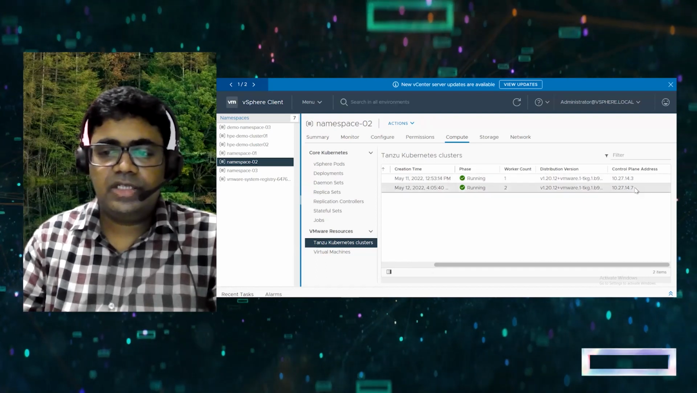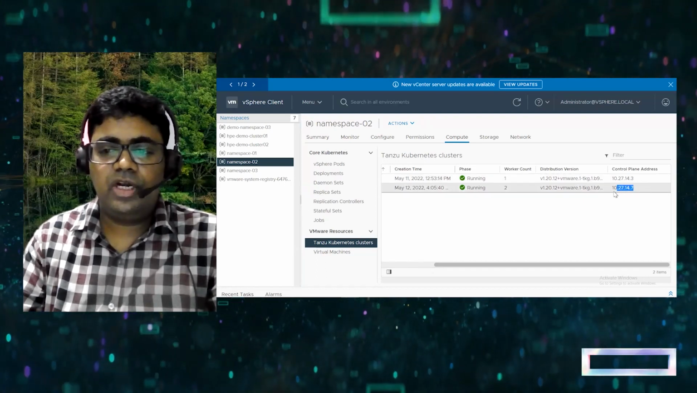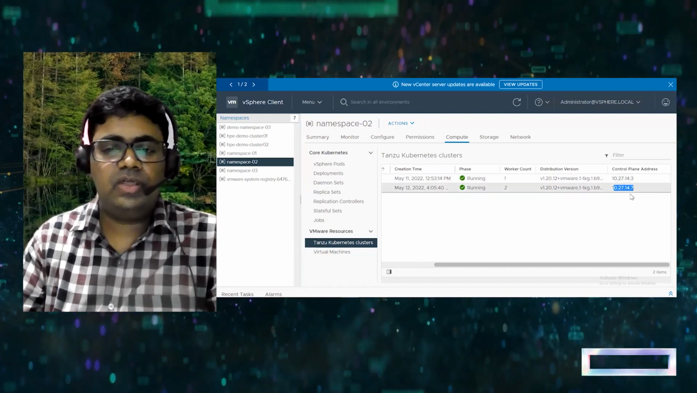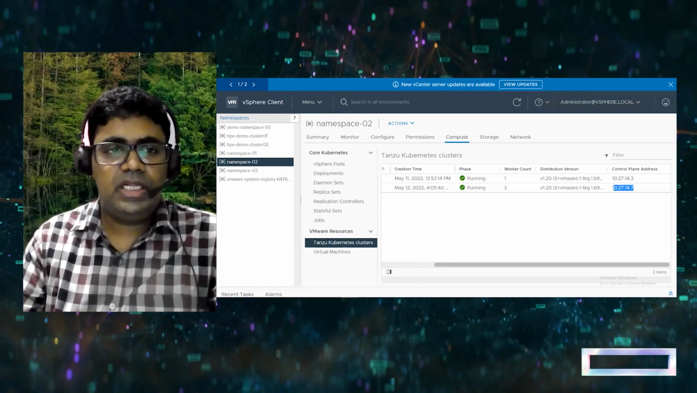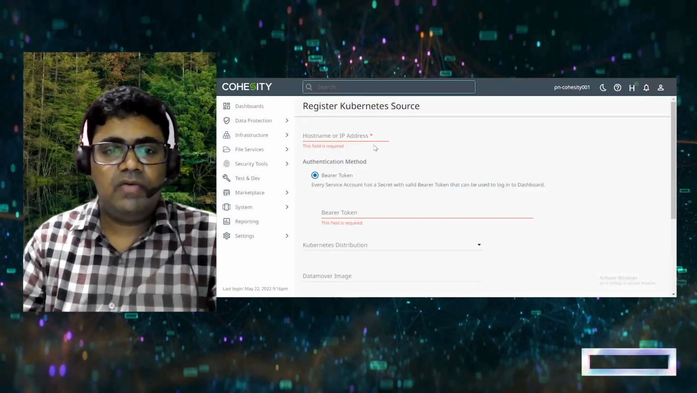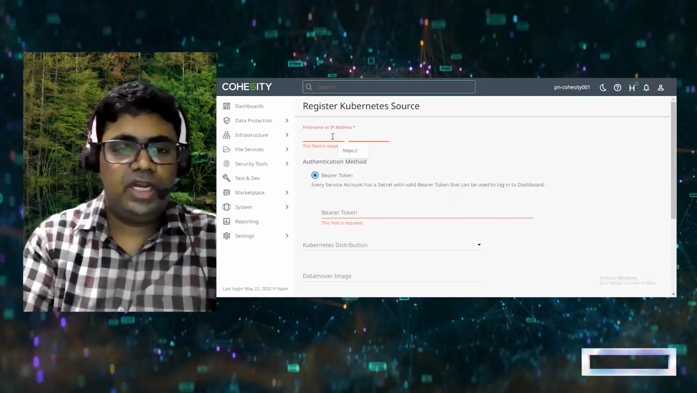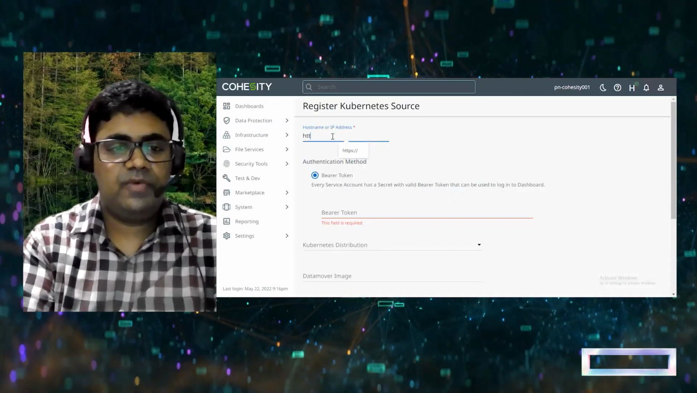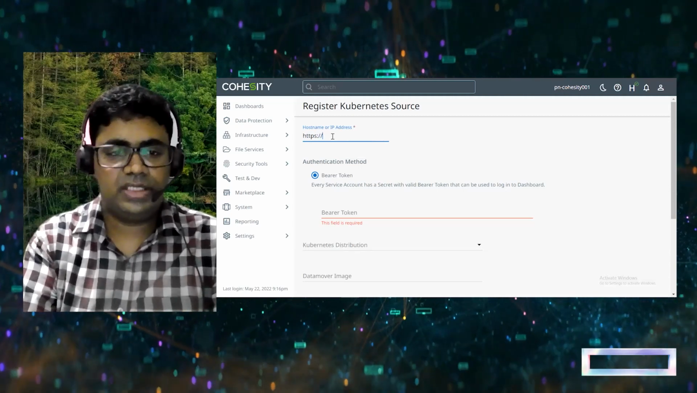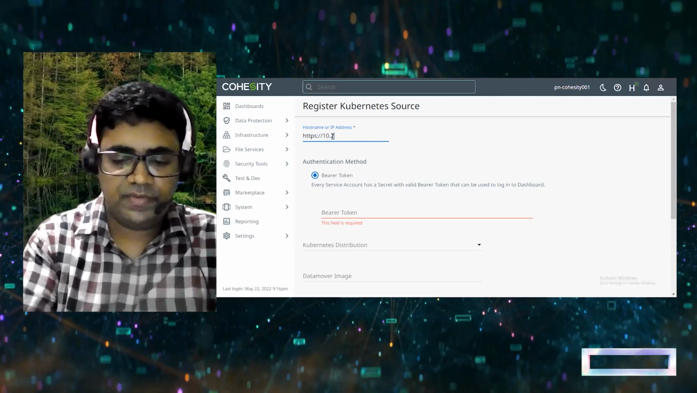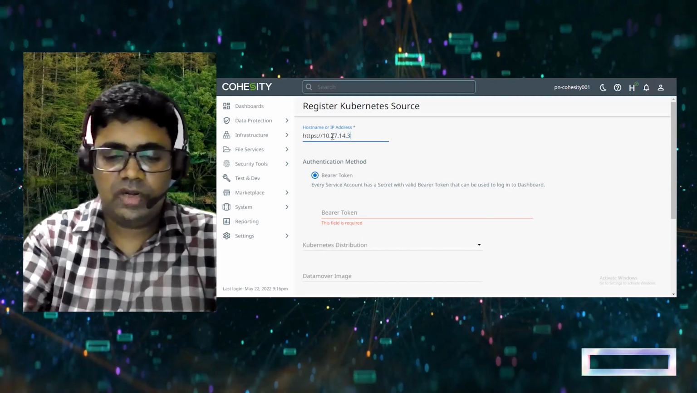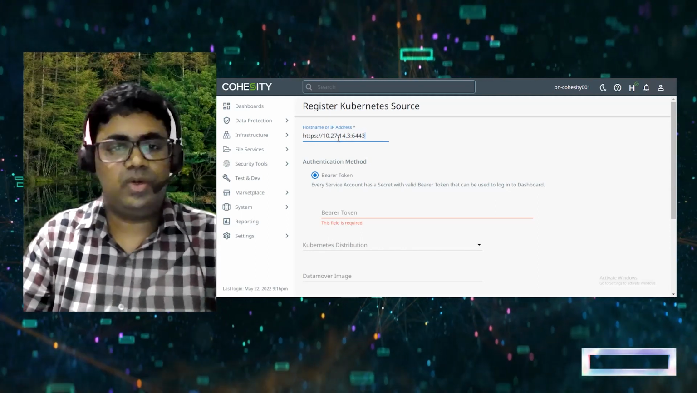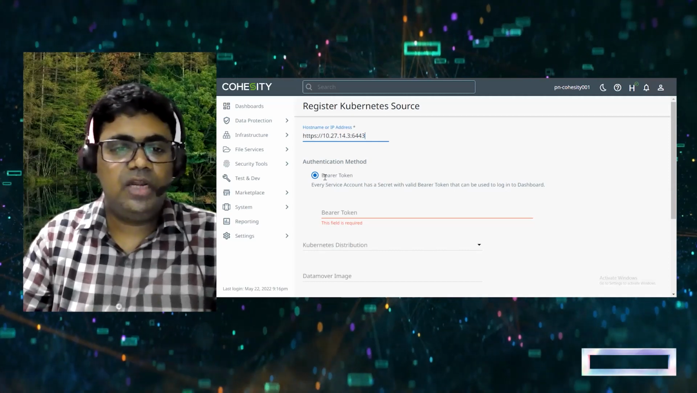One Kubernetes cluster IP is 10.27.14.3, another one is 14.7, and this is the IP address. So we have to enter the same IP address at our Cohesity level. While entering, the format we have to provide is https://10.27.14.3 and colon, we have to enter the 6443 port. This is the recommendation. And then the bearer token.